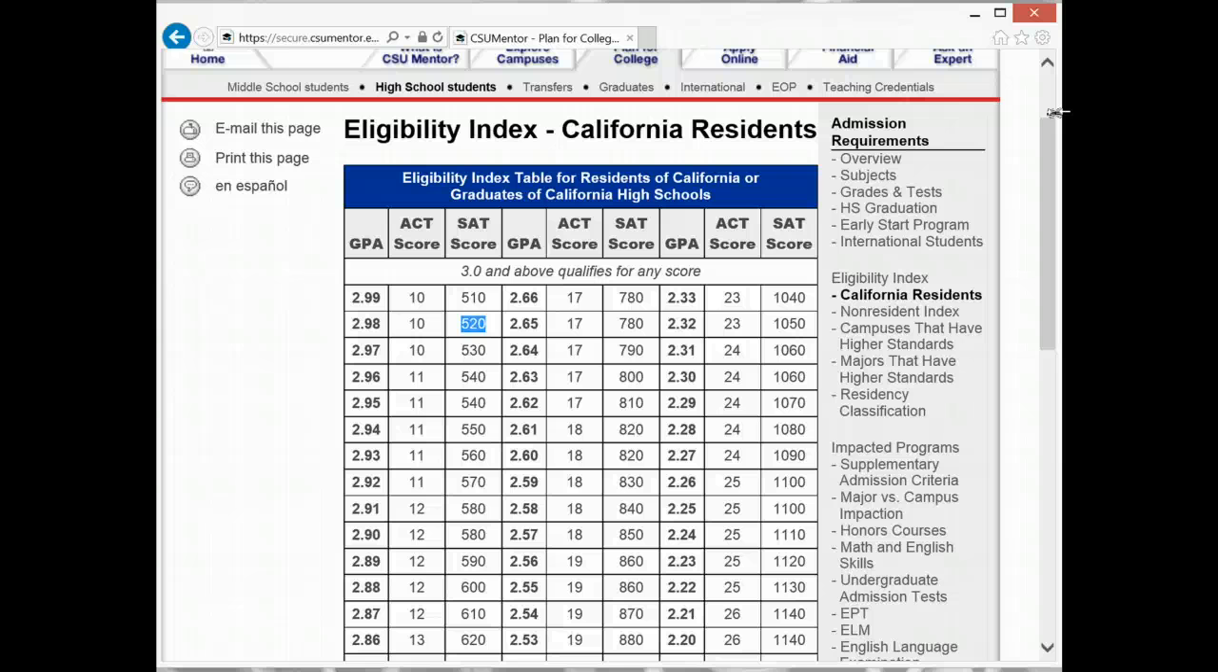Minimum eligibility basically means that if a student has the A through G requirements, and they've taken the SAT and ACT, and they have met the GPA and SAT or ACT score minimum, that they are eligible to apply to any of the CSU campuses. It does not necessarily mean that they will get into any of the CSU campuses, just that they are eligible.